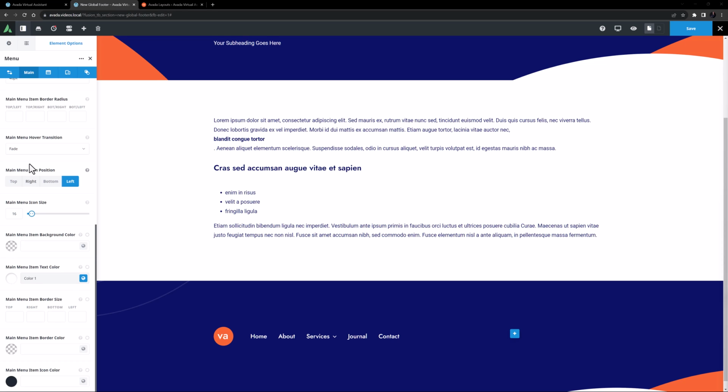I'll start by changing the main menu hover transition to center horizontal. Now down in the main menu item styling section, I've already changed the main menu item color to white, but I will also add a 2 pixel bottom border to the menu items. But I'm going to leave the border color transparent. This is because I'm also going to add a 2 pixel bottom border on hover, and without this, there would be a little jump in the menu when mousing over it.